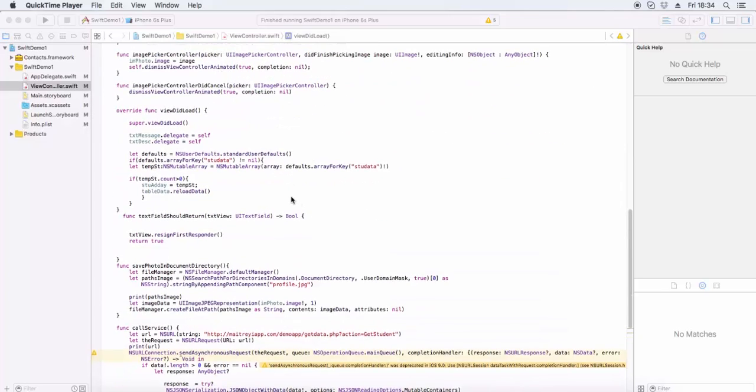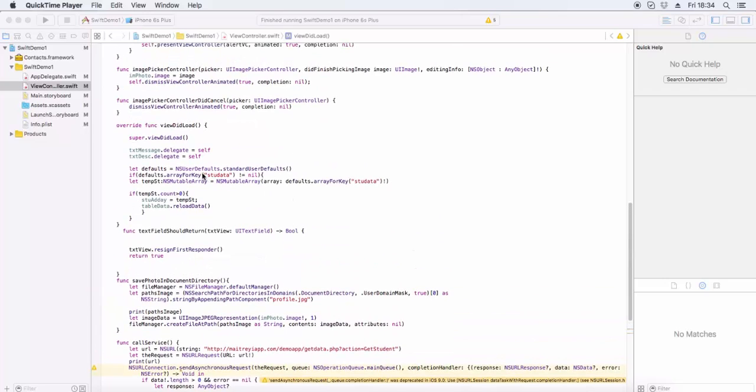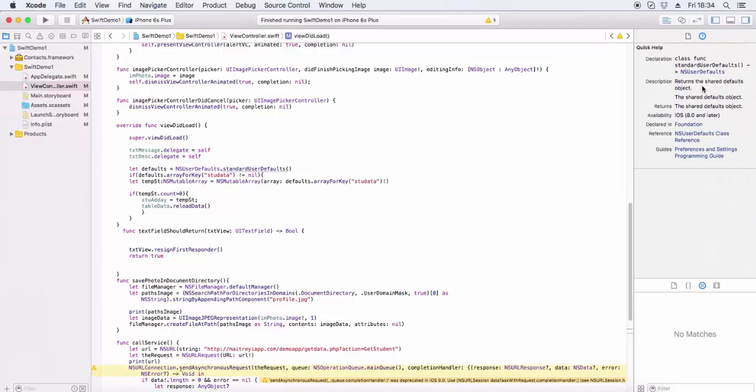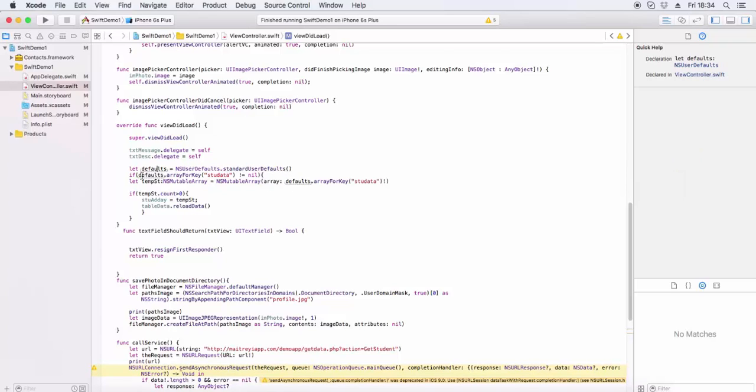Hello friends, in this video we will see how to use shared preferences in NSUserDefaults to store the data. We can use NSUserDefaults for storing some data like user login, user ID, and other information such as email, password, phone. We need not store it in a database. NSUserDefaults.standard returns the object of NSUserDefaults.